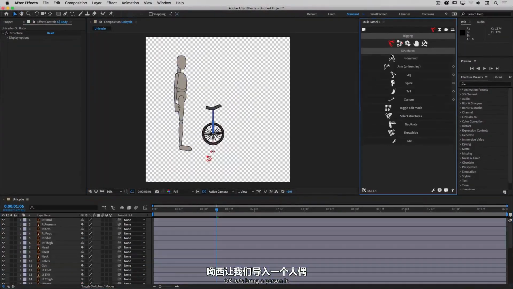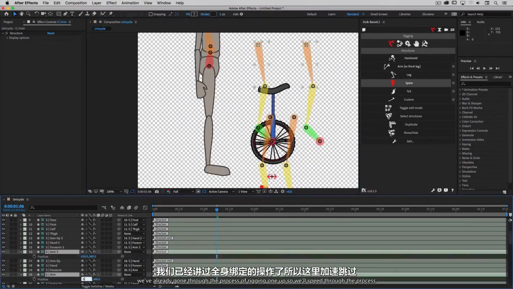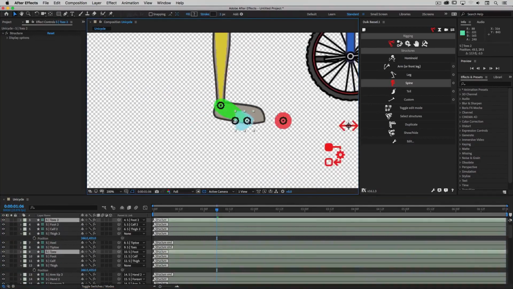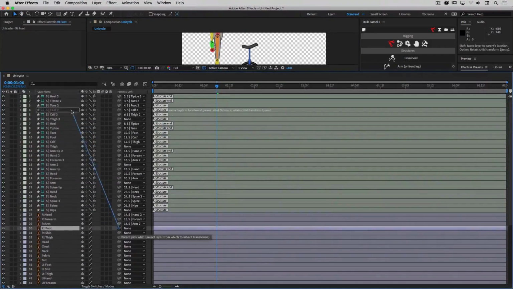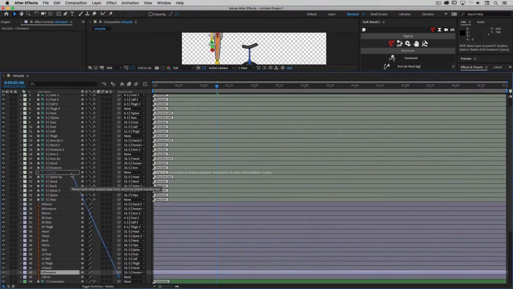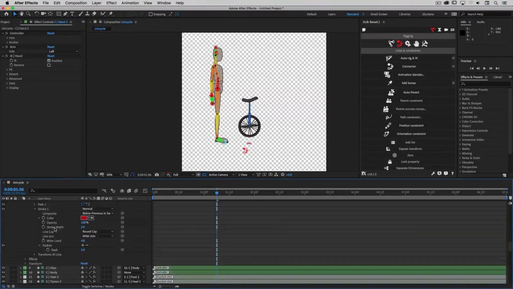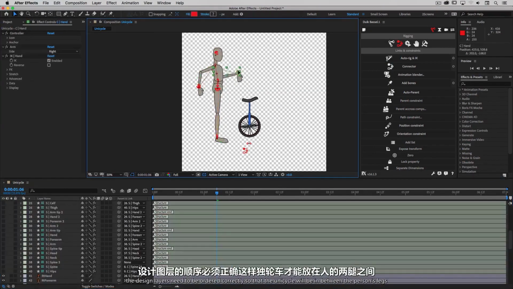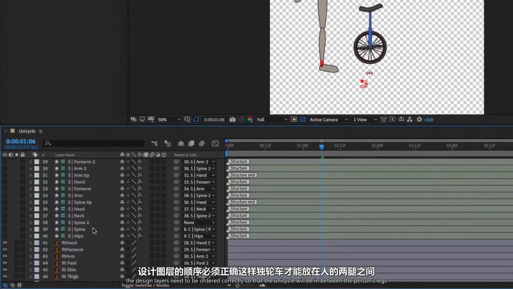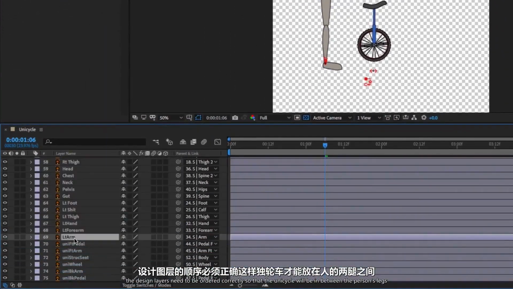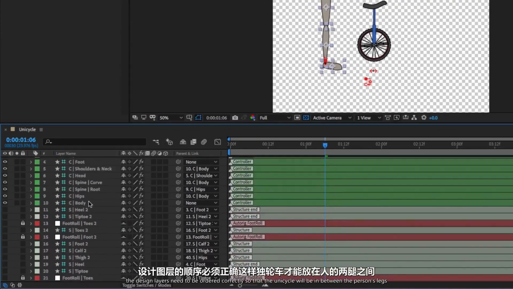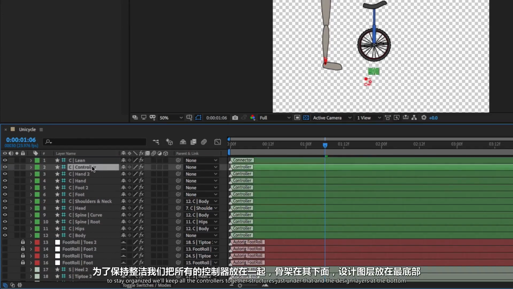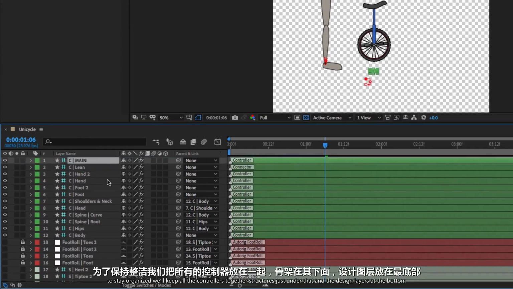Okay, let's bring a person in. We've already gone through the process of rigging one up, so we'll speed through the process. Now we'll hide all the structures to give us a clearer view. The design layers need to be ordered correctly so that the unicycle will be in between the person's legs. To stay organized, we'll keep all the controllers together, structures just under that, and the design layers at the bottom.